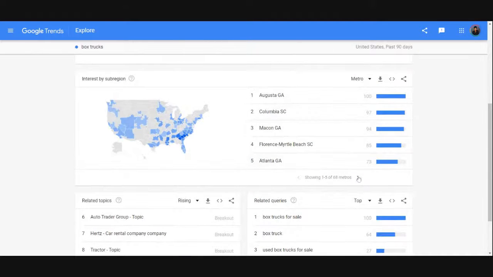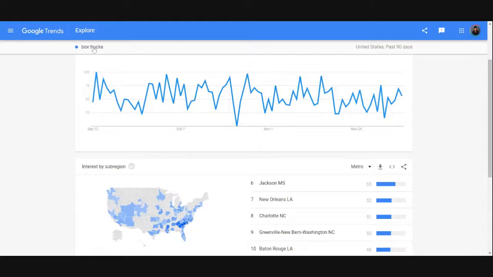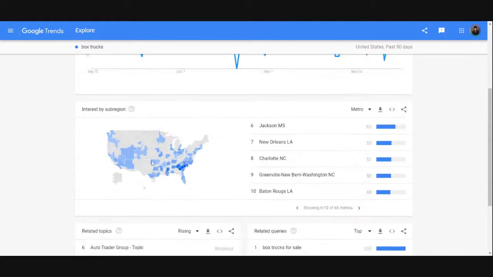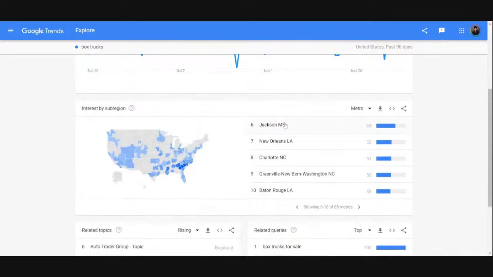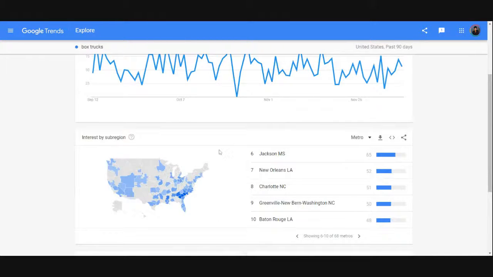So, remember the areas I just gave you, and then we go on to a few more: Jackson, Mississippi; New Orleans; Charleston, North Carolina; Charlotte, North Carolina. I'm sorry: Greenville, New Bern, Washington, North Carolina; and Baton Rouge, Louisiana. These are areas where, when you key in the word box truck, they're very high, and apparently they are the ones really researching this particular topic.